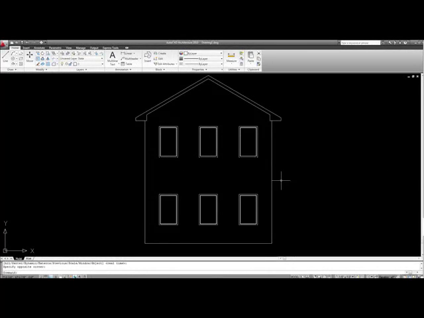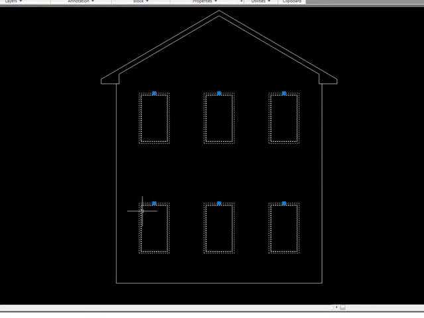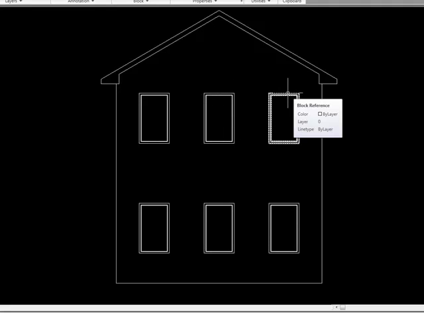In this lesson, we're going to continue looking at blocks, and I'm going to introduce you to dynamic blocks. Okay, we've got our drawing here, and in the last lesson, we made all these windows a block so that we could easily modify them. Now let's say that we have a problem. Let's say that all these windows are not supposed to be the same size. Let's say that we need to change their height. Well, since they're a block, we can't easily change that.